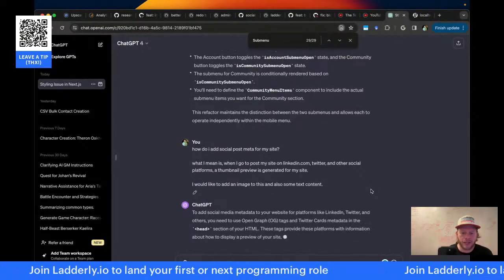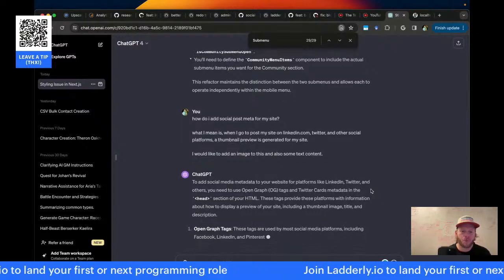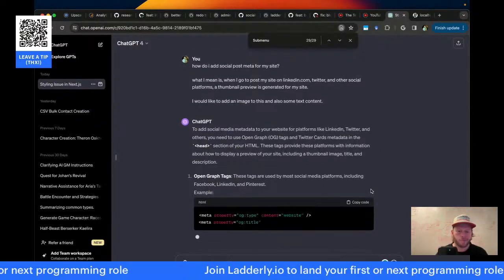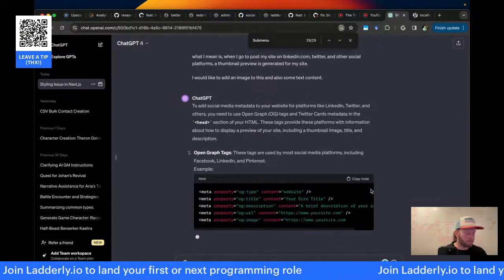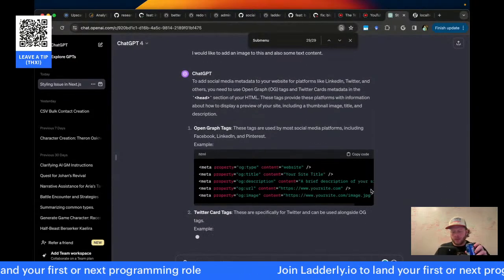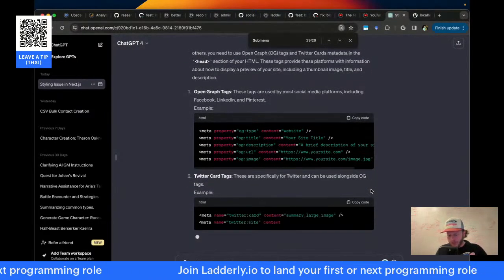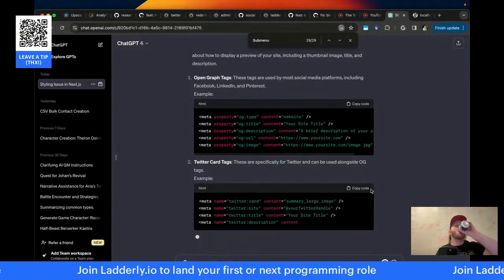Ooh, open graph tags. Nice. Thank you so much.